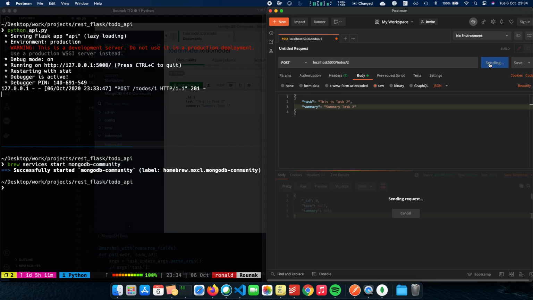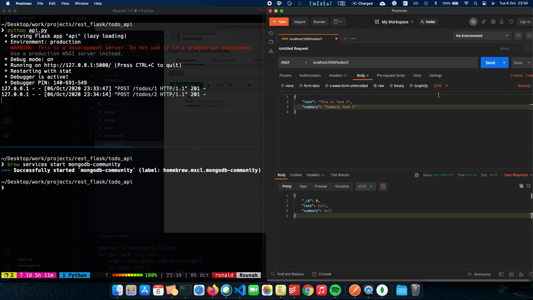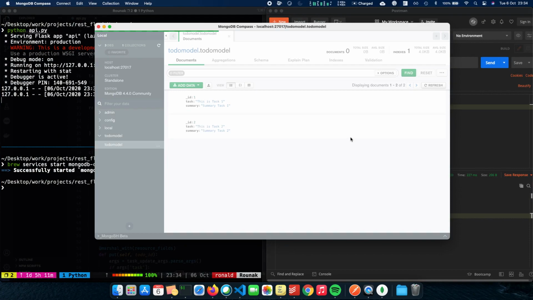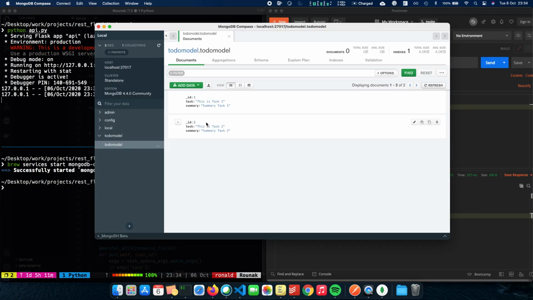So let's do it again. Let's add another one: task 2, and somebody else's task 2. Hit send. And now let's see our database again. Hit refresh, and as you can see, we have our task 2 in the MongoDB database as well. So this is how you integrate a MongoDB database with a Flask REST API, and you use MongoDB Compass as the UI client to visualize your database in action.